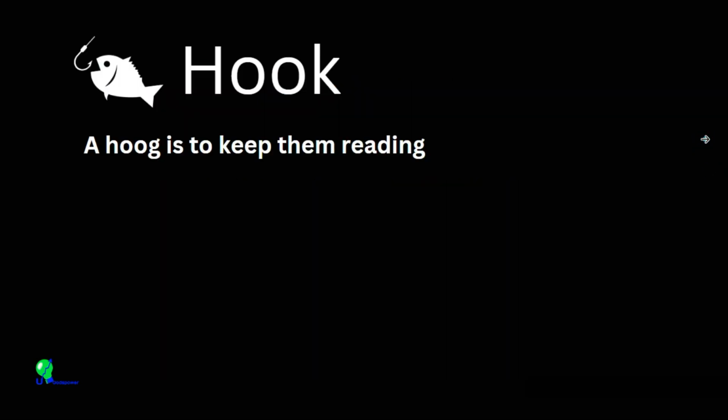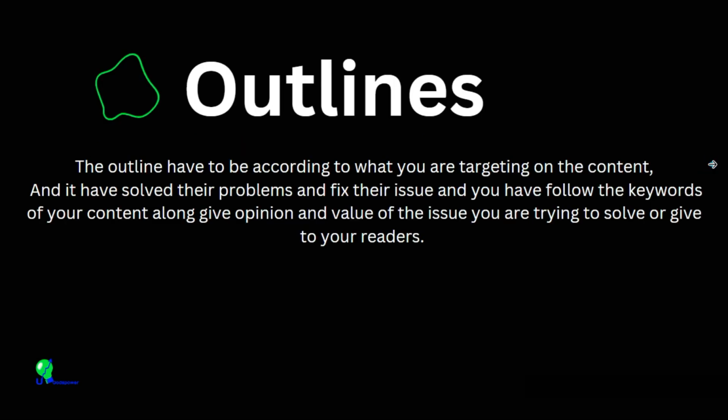And the next is the hook. The hook is like giving somebody food and keeping the person along. Sorry that I wrote honk here, but it's hook. I didn't put K here. So you need to make sure you use a good hook. The hook is what will keep them reading your articles, like they will keep consuming your content. And the next thing is outlines.